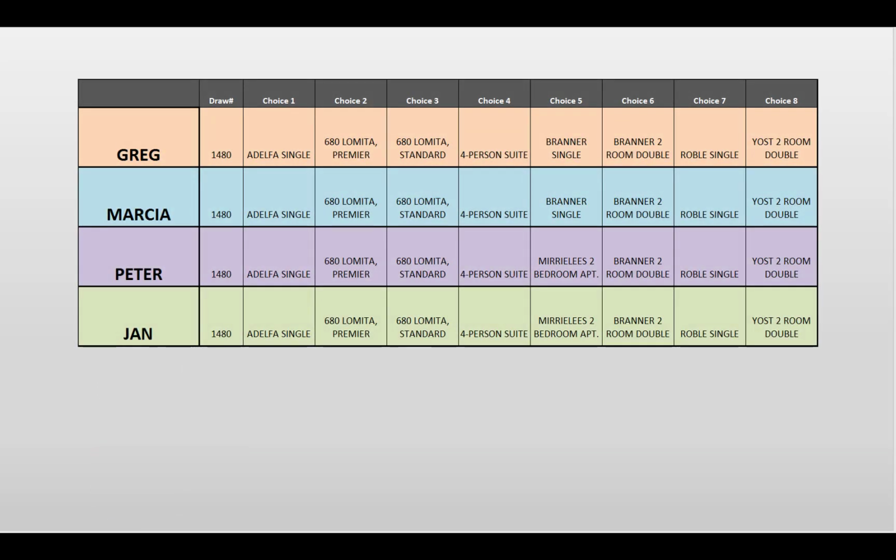Students can use group retention and application choices to their advantage. In this example, the group of 4 really want to live together, but if all 4 can't get into their top choices, they are willing to break up into 2 groups of 2, with Greg and Marcia being one group, Peter and Jan the other group. In this example, they have set their group retention to 8. They have listed the exact same residence options in their first 4 choices.